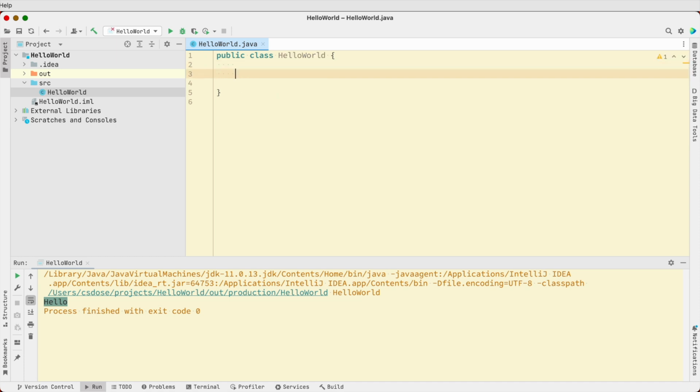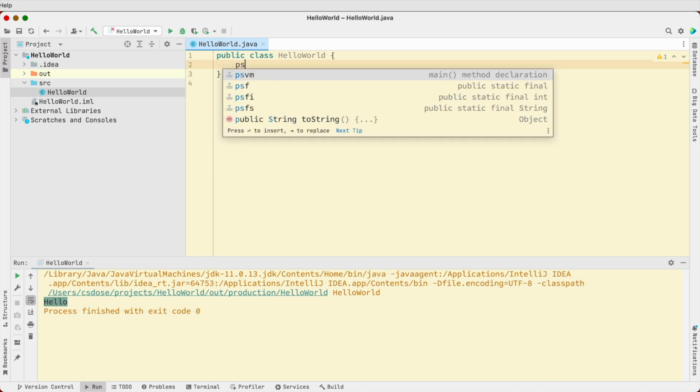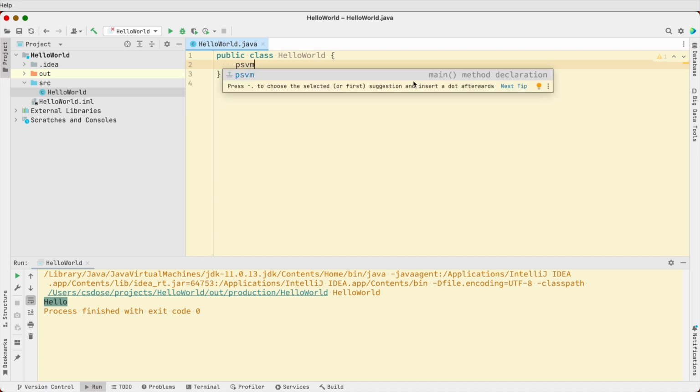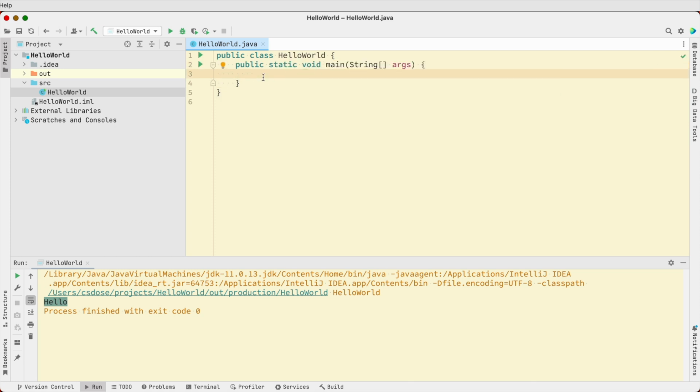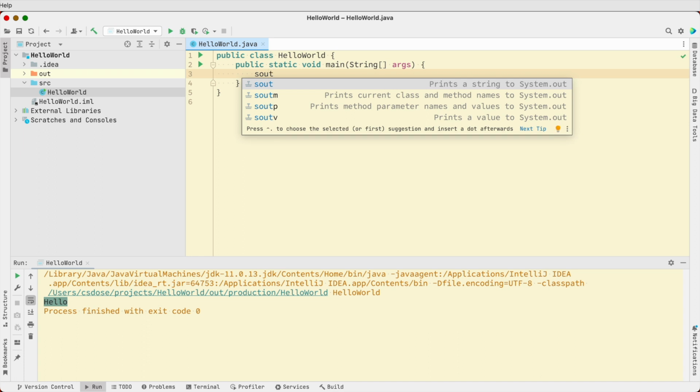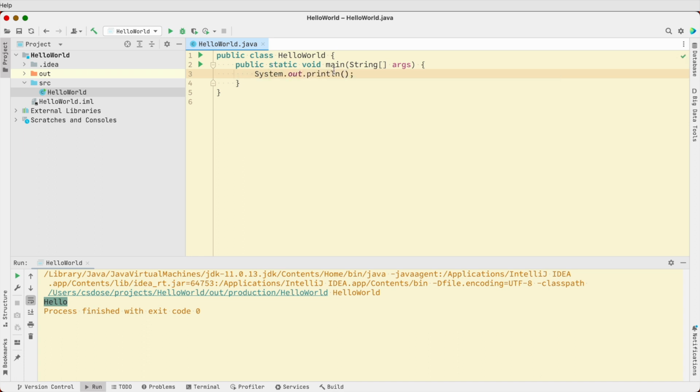So one cool trick when using IntelliJ is to write public static void main, and you see that little shortcut that allows us to generate that code. And then you can write sout, which will generate the print function. And then you can type in whatever you want here, and then you can click the play button. And hello world should show up at the bottom. That's it. Congratulations. You've just executed your first Java program.